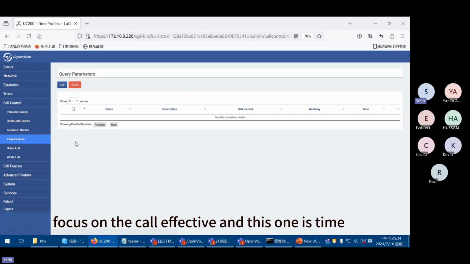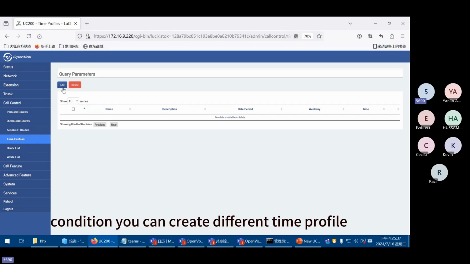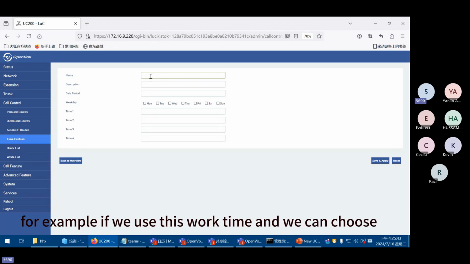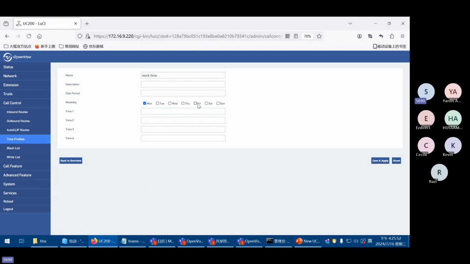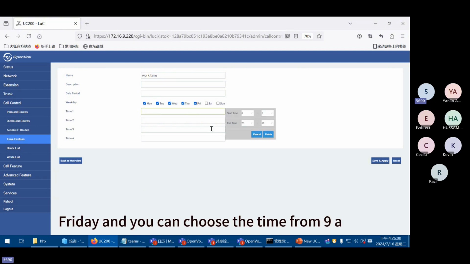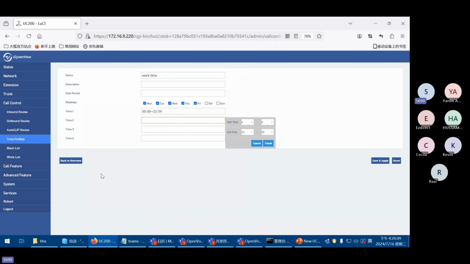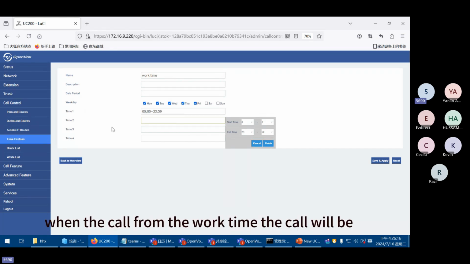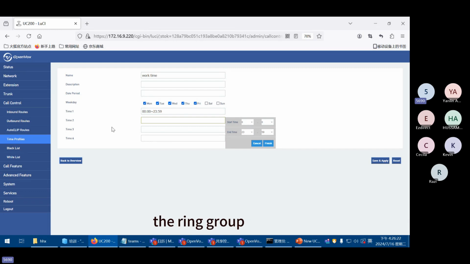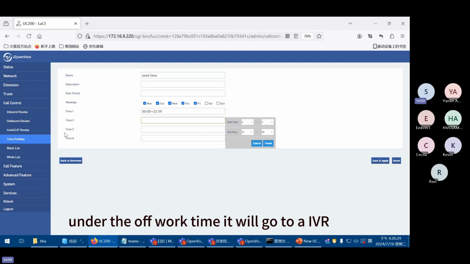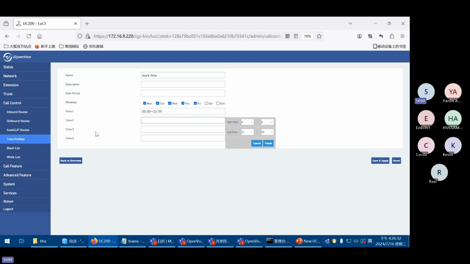And this one is time condition. You can create different time profiles. For example, if we use this work time, we can choose from Monday to Friday, and you can choose the time from 9 a.m. to 6 p.m. It's a work time. When the call comes in during the work time, the call will be routed to the agent, the ring group. But when the call reaches us during off work time, it will go to the IVR or some pre-recorded voice to tell your customer it's off work and you can call later.